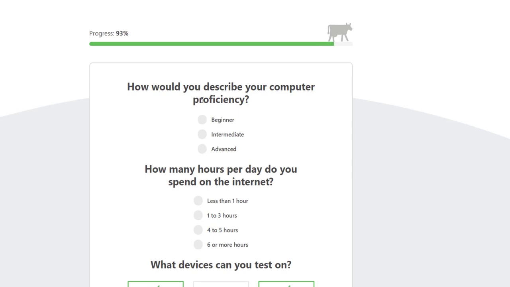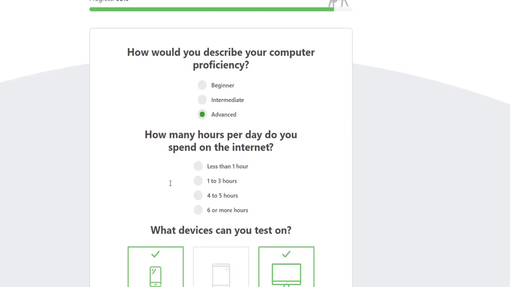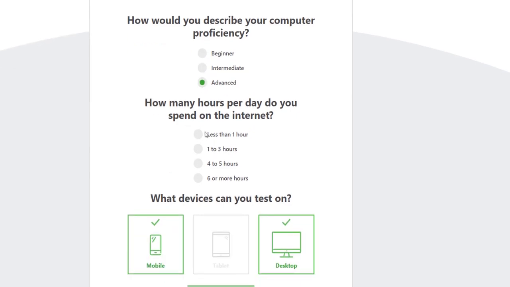They'll now ask you to describe your computer knowledge and how many hours per day you spend on the internet. If you choose less than 1 hour, you will most likely be rejected and banned from this website because they aren't looking for people who don't even have access to the internet. So you must choose between 5 and 6 hours.